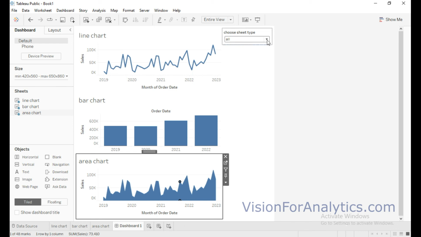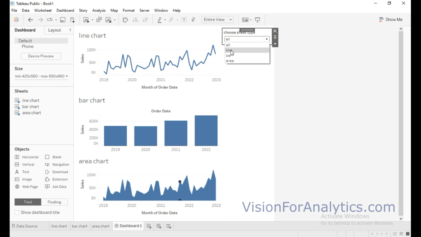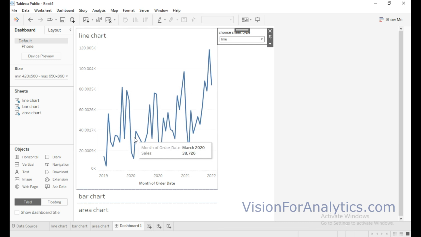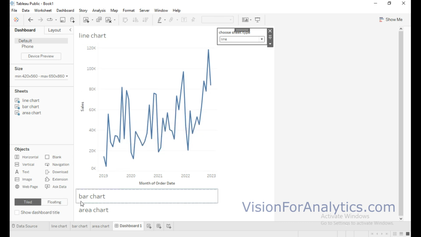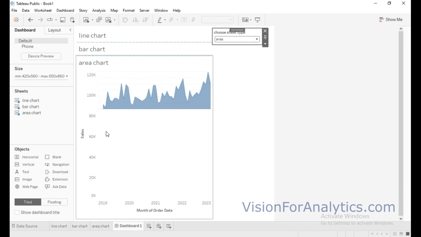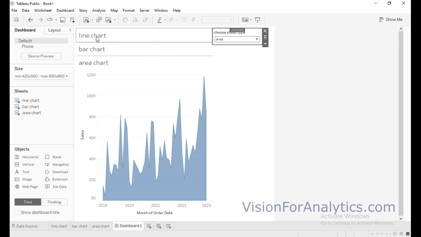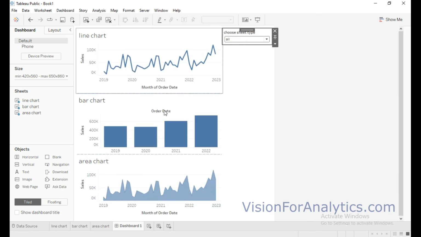From this parameter, if I select line chart, then you can see only the line chart, and the bar chart and area chart will be collapsed. If I select area chart, then you can see only the area chart, and the line and bar charts are collapsed. Similarly, if I select all, then we can see all the charts.